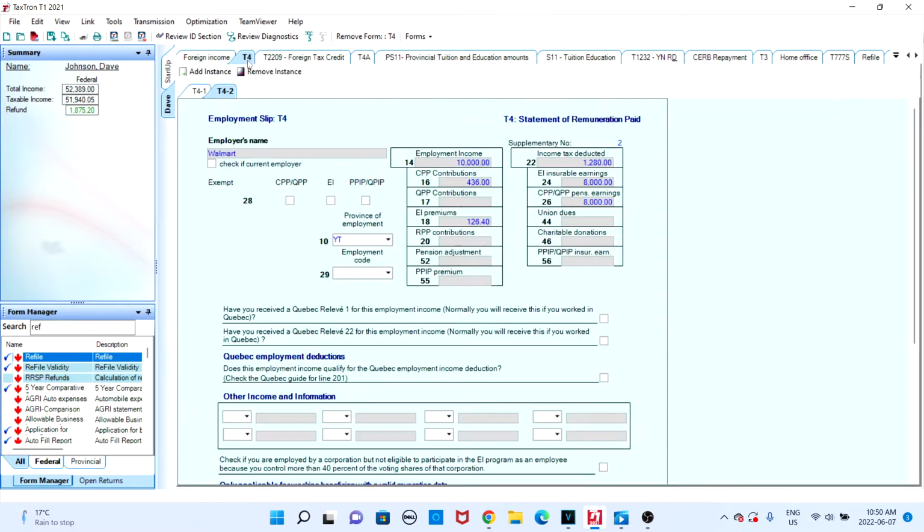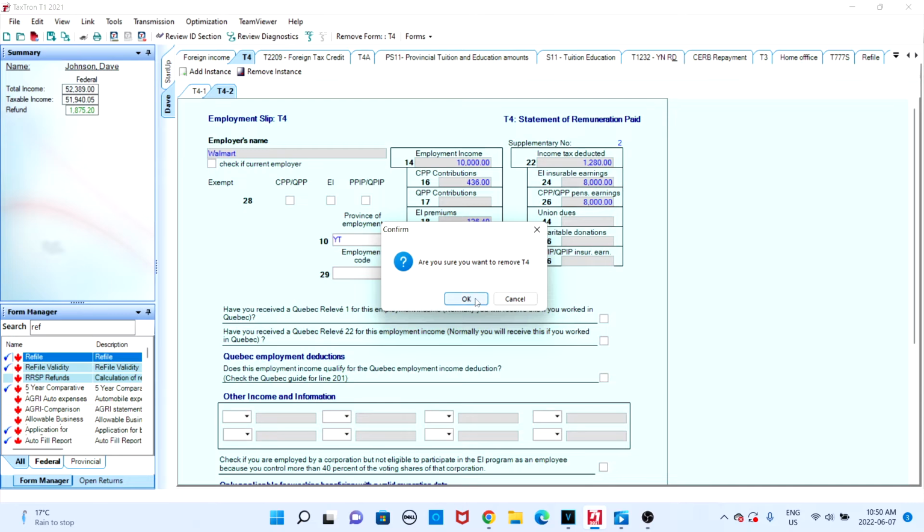Let's say I added this T4, however the program is not recognizing the change. I'm simply just going to remove the form and follow the refile steps which will be outlined later in the video.